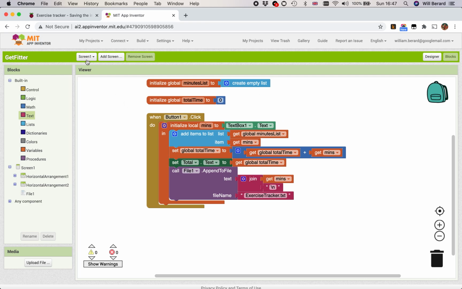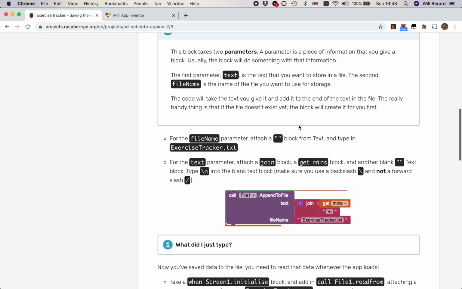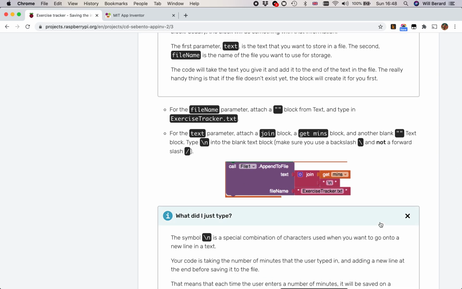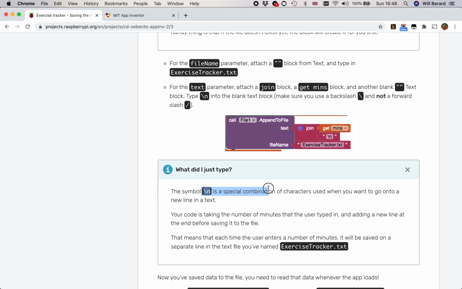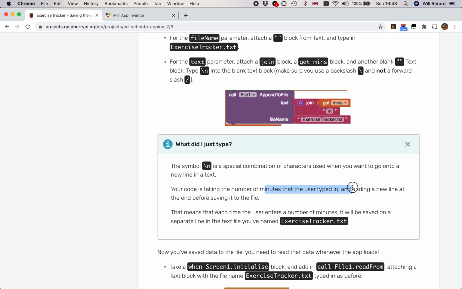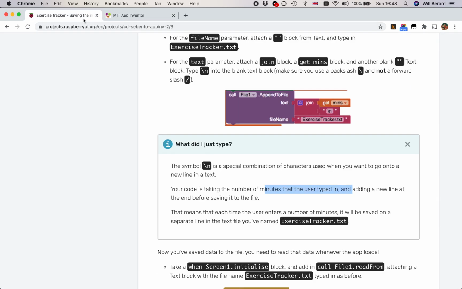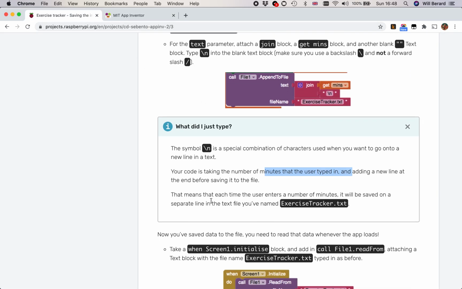We also need to load it, since presumably the next thing. So what did I just type? I think we know, but we did type a special combination of characters used when you want to get into a new line in a text. It's taking the number of minutes that the user just typed in when they clicked the save button, right? Not the total, as I initially went a bit too quickly and did. And so every time it adds a new line at the end before saving it to the file.